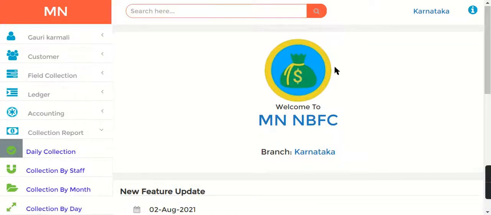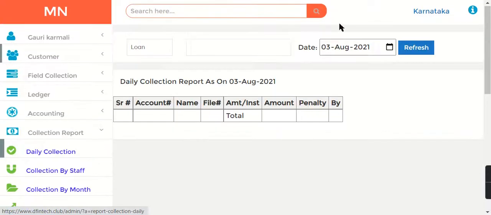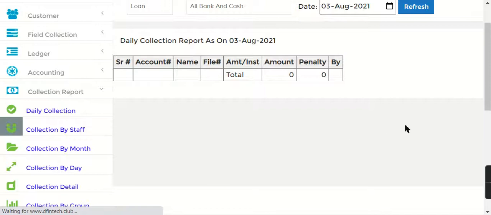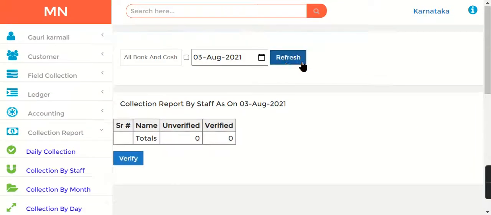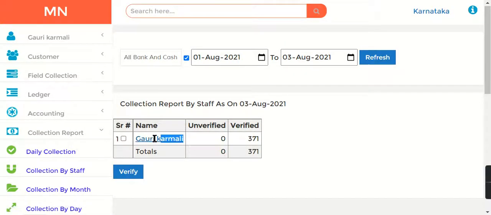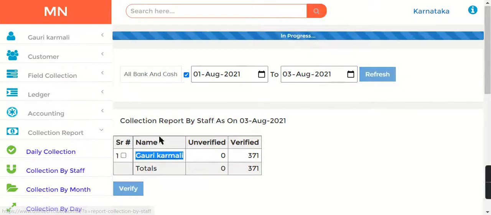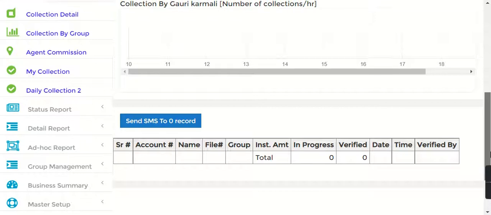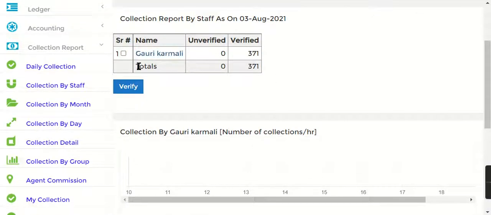Here you have daily collection. Daily collection is whatever field collection you do on a daily basis, you will get the collection here. Next is collection by staff. Whatever collection your staff does, all that will be shown here. For example, this is an admin who has done the collection today. If you click here, you will see, actually yes, because it's an admin, it is verified directly.